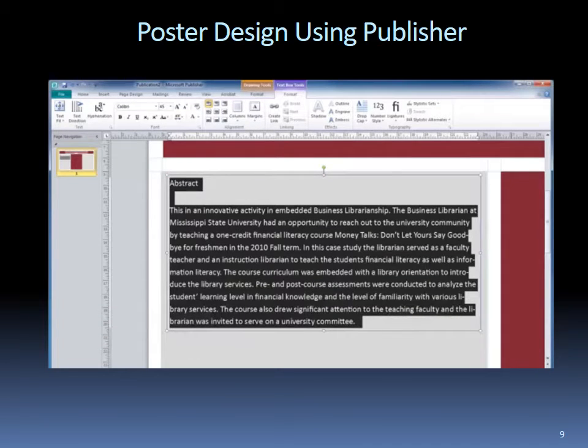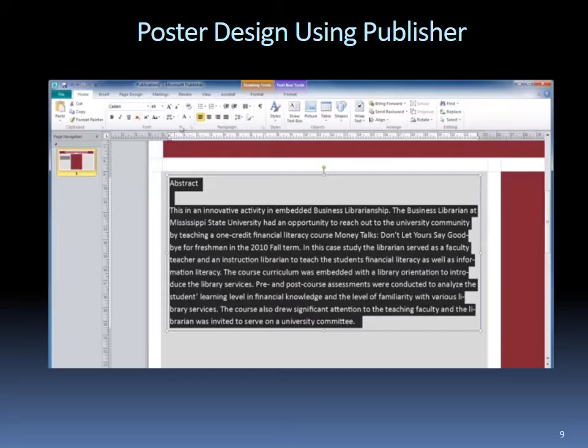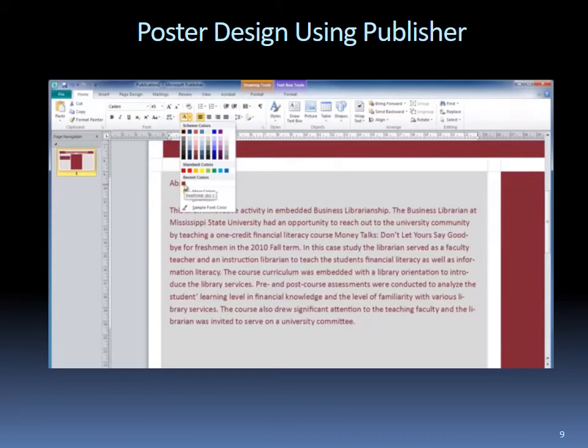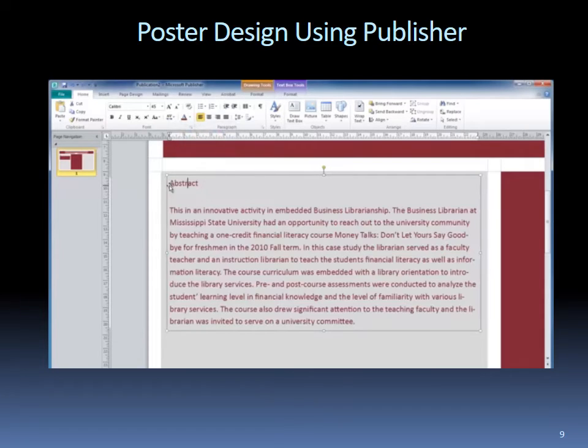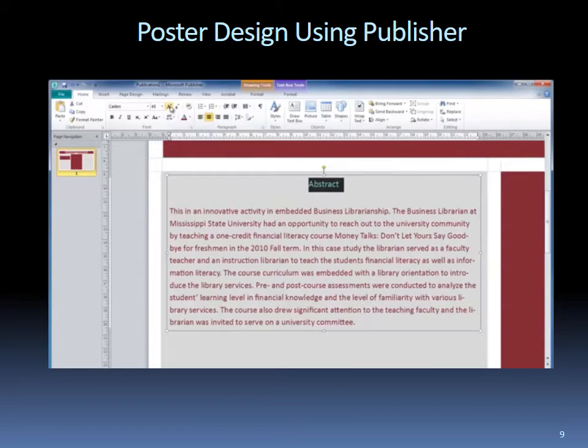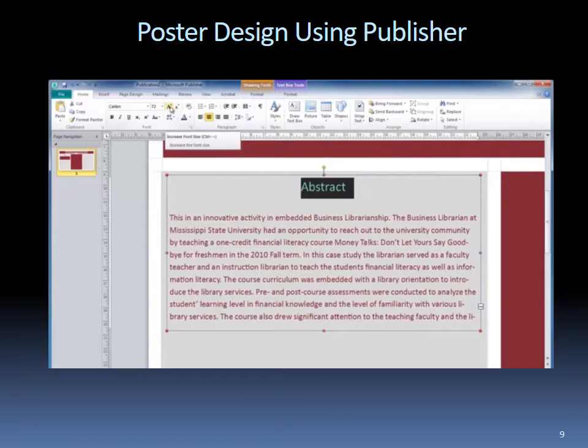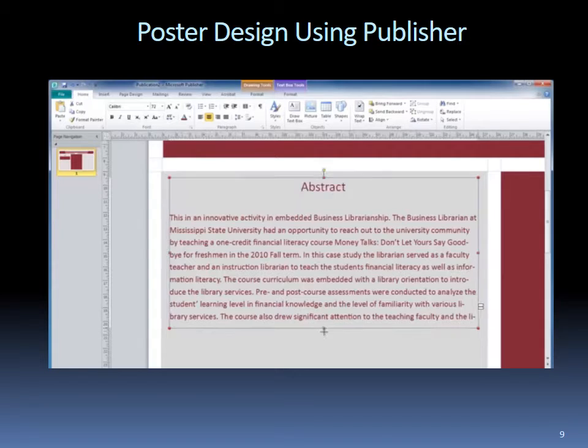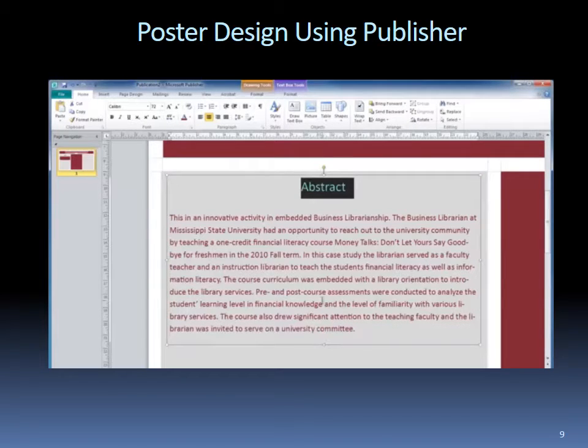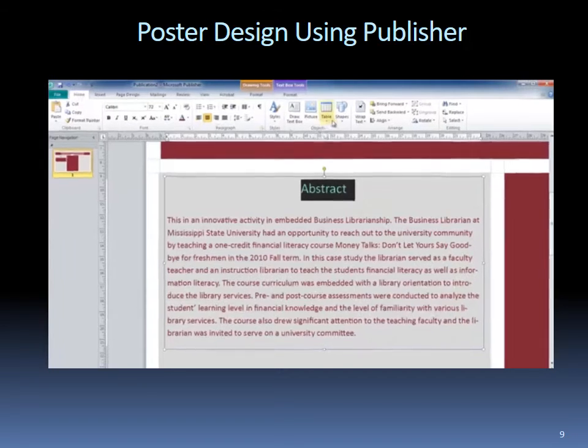With the text highlighted, you can move to your Home tab, change the font color. Here I'm going to use the same maroon color. I can also highlight the word abstract, center this, and increase that point size as well. In this case, increasing that point size makes the text fall outside of this box, so I'm just going to adjust the height.